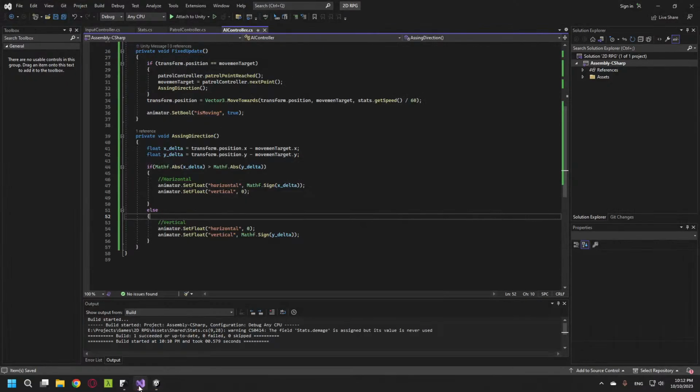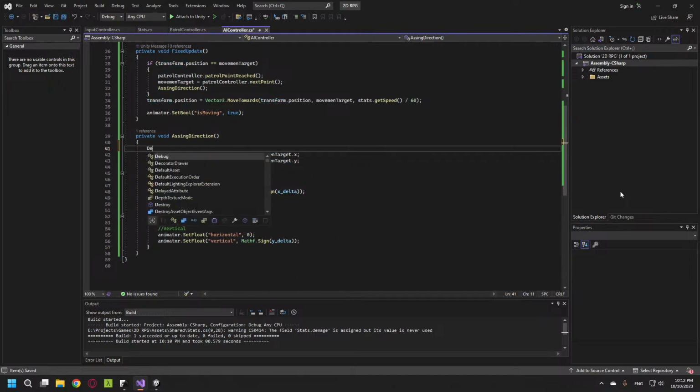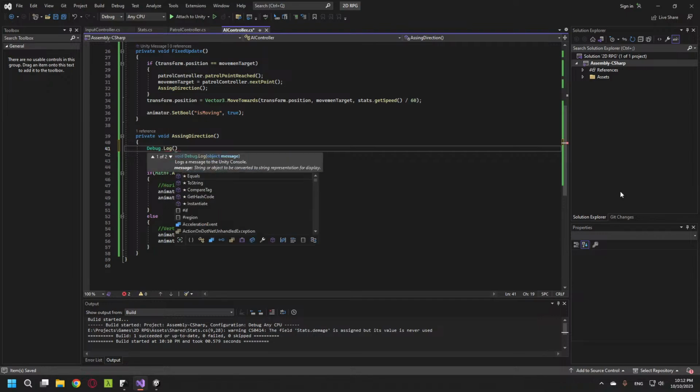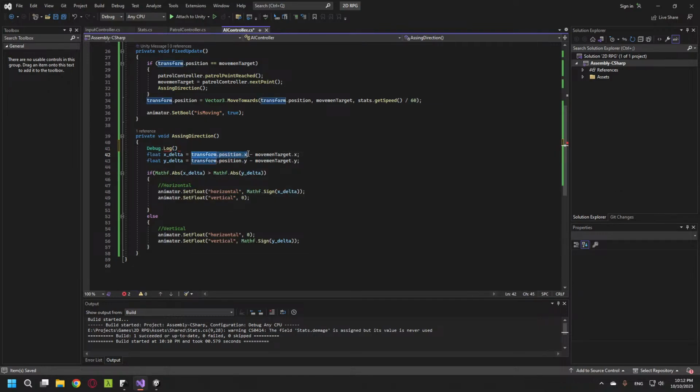Let's see. Why does it always walk left and then at one point walk right? I just get is moving and vertical is -1. That shouldn't happen. So, because the movement target isn't... Well, that shouldn't matter, right? Because the position of this transform is the position of the goblin. Let's see here. Debug.Log transform.position.x and target x.